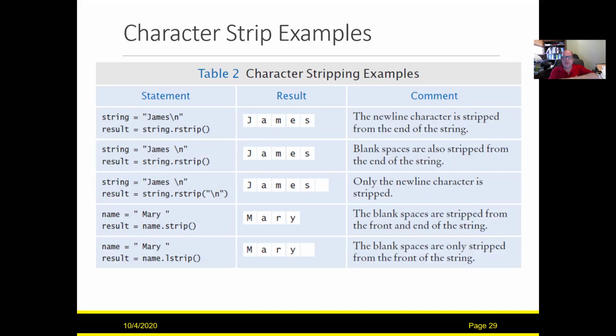So these are some practices or examples that your book has. It's not a bad idea to go over it. So if I read a line and I have a \n at the end, and I do an rstrip, it's just going to get rid of that \n for me. But if I have a space and \n, and I use the rstrip, it's not only going to get rid of the \n, it's going to get rid of the space too. So white spaces, \n, space, tab, it's going to get rid of it.